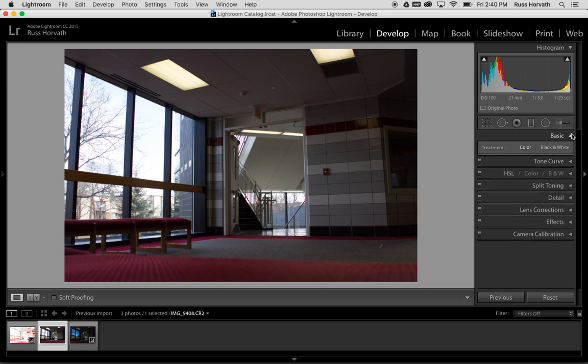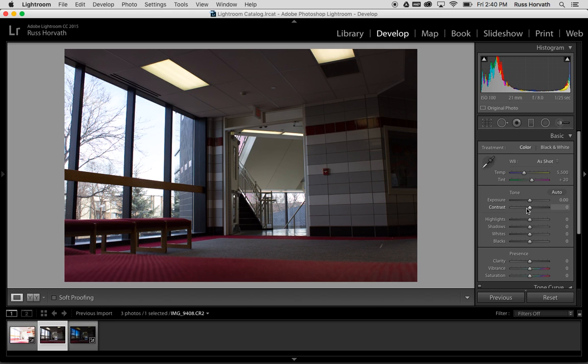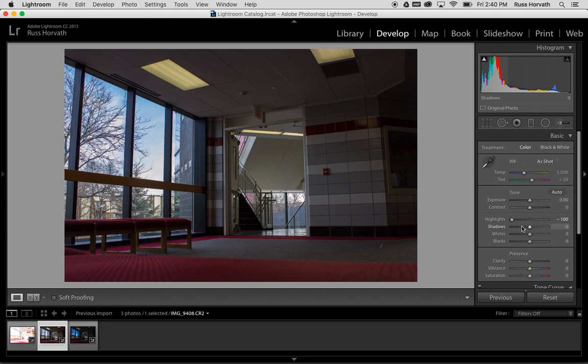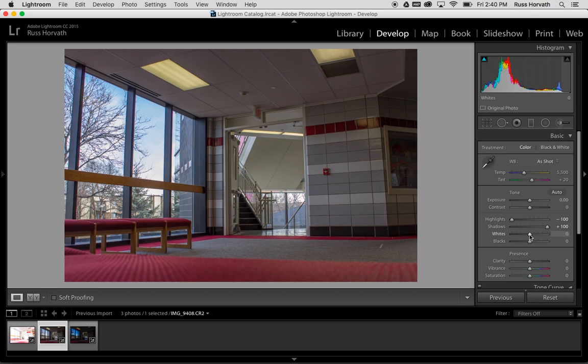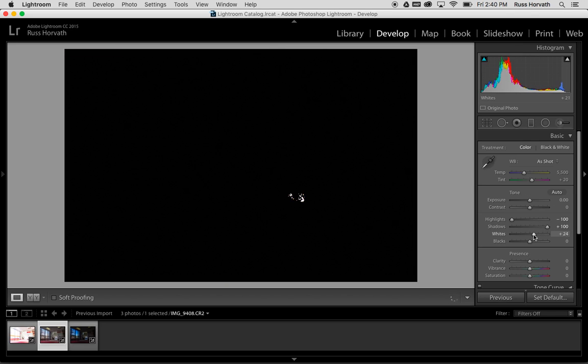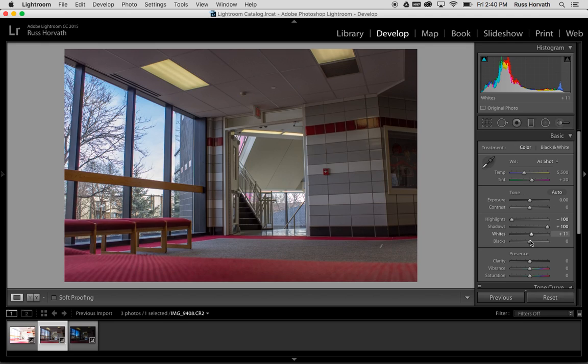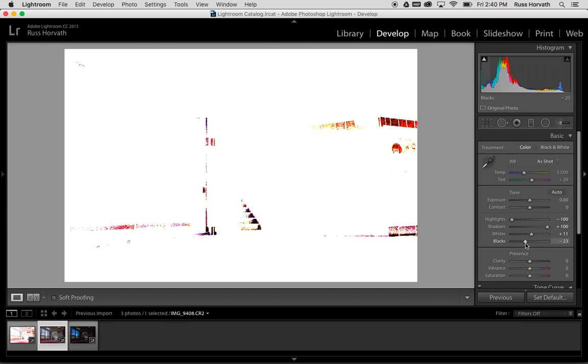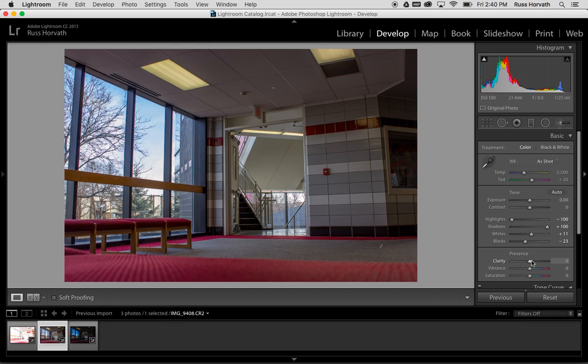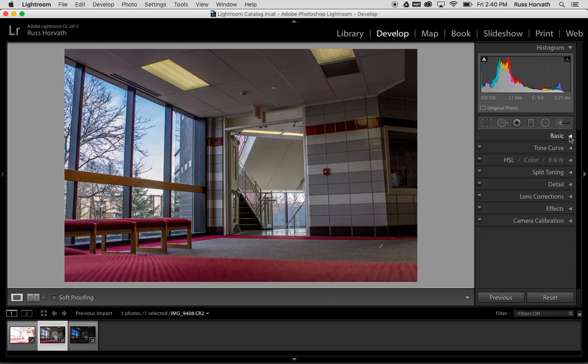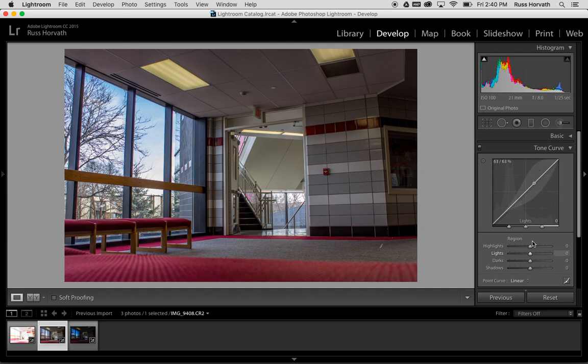So let's go back up to the top here, basic. I'm going to go highlights down, shadows up. Or alt-click my white balance, bring it over to the right. Alt-click my black levels. That looks pretty good. Clarity, I'm going to do 37. Shut that down. Tone curve, I'm going to say medium.